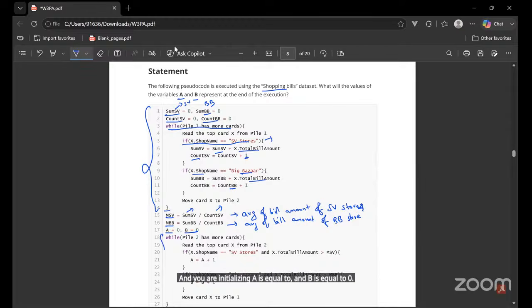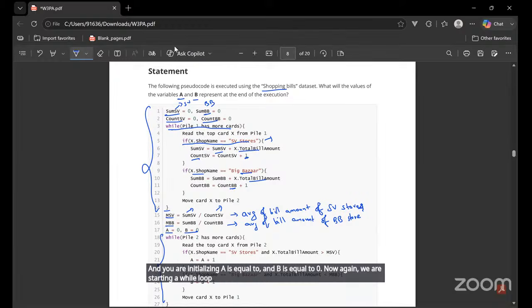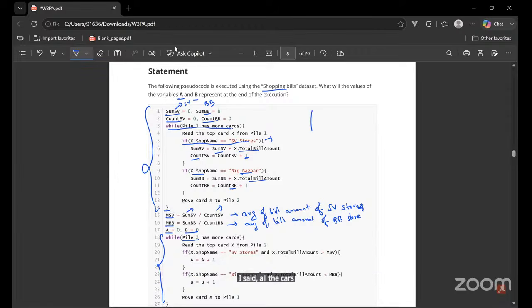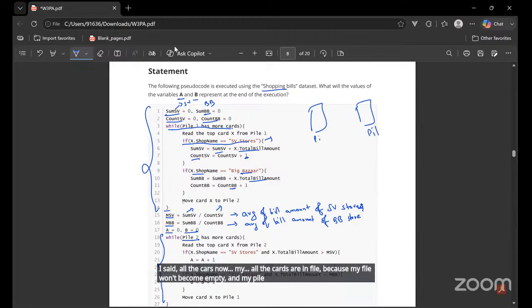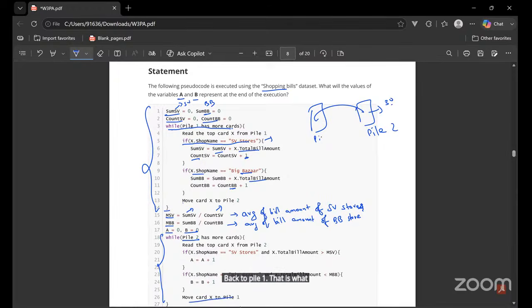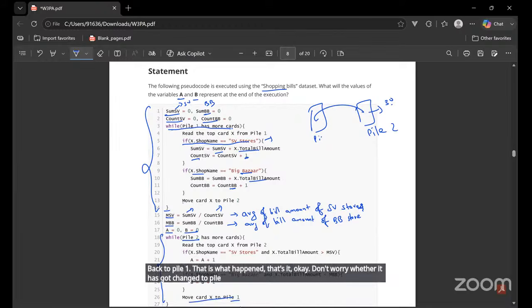Now again we are starting a while loop. If you see here, we are starting with pile 2 having more cards, because my first while loop has read all the cards, so all the cards are now in pile 2. Pile 1 became empty and pile 2 has all the cards. So we are doing it in reverse. I'm just reading the cards here and moving them back to pile 1. That's it. Don't worry whether it has changed to pile 1 or pile 2.